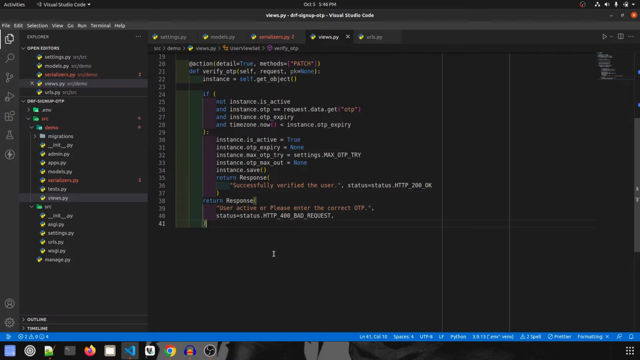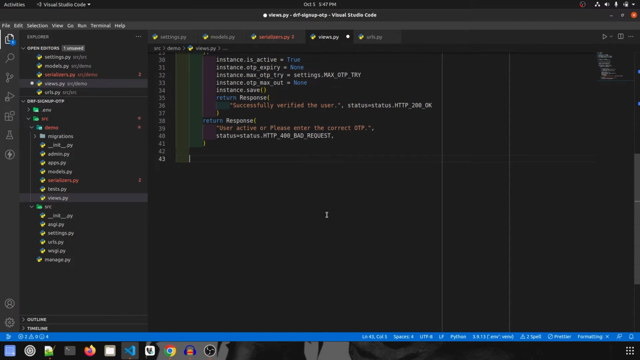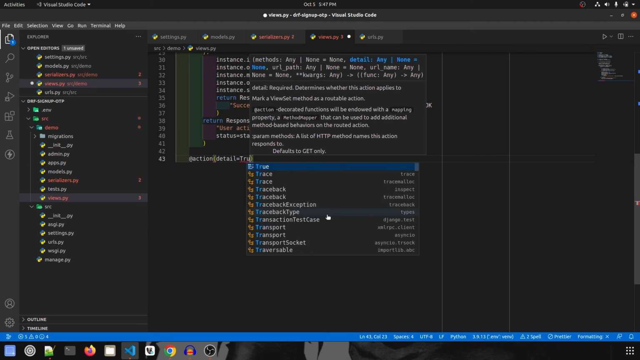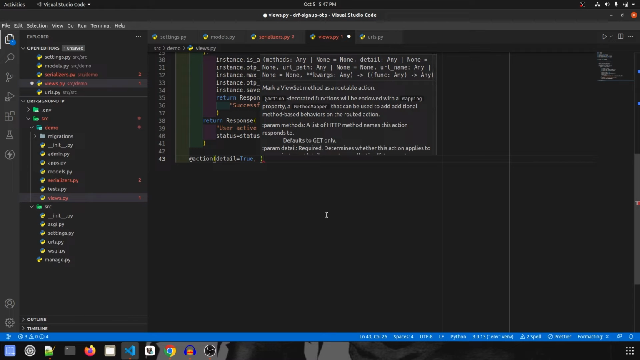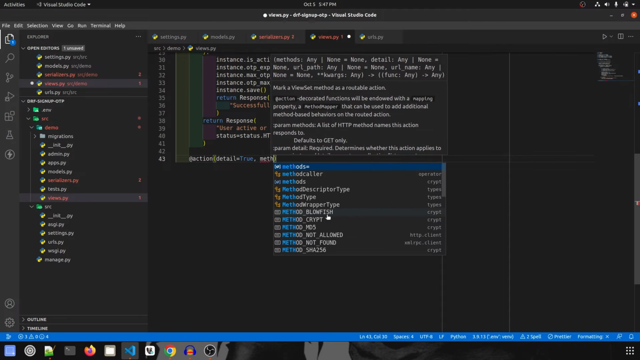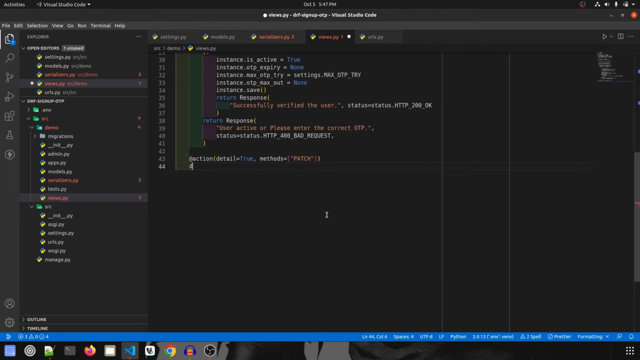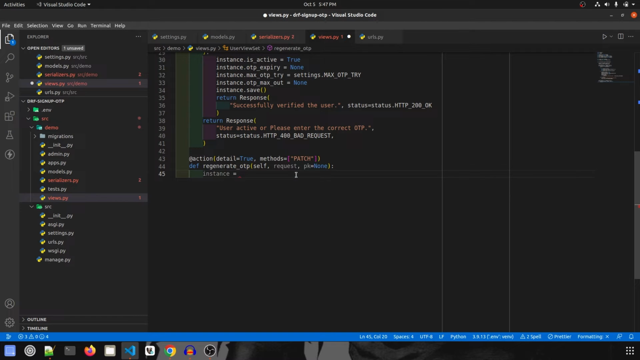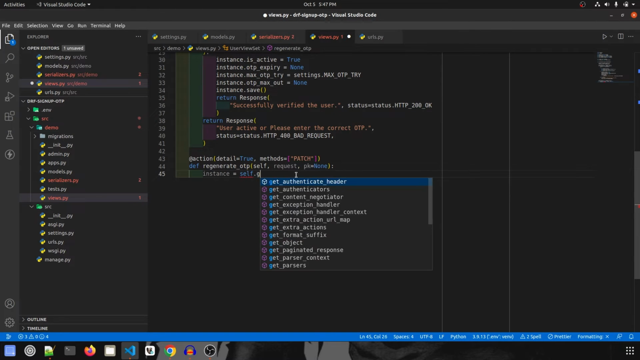Let's create the regenerate OTP endpoint. So I'll start by creating our decorator again. Action detail again will be true because I'm again expecting him to send the ID, and methods will be patch again. And we are going to create our method called regenerate OTP. This will be taking self, request, then pk equal to none. In this again we are going to get the instance, so instance will be equal to self.get_object.